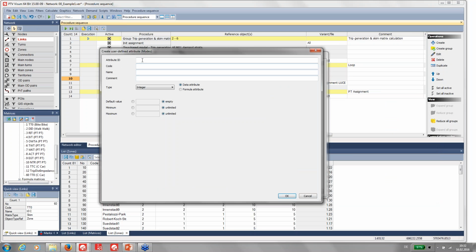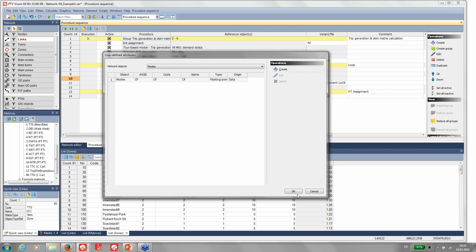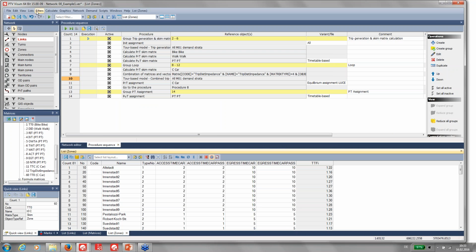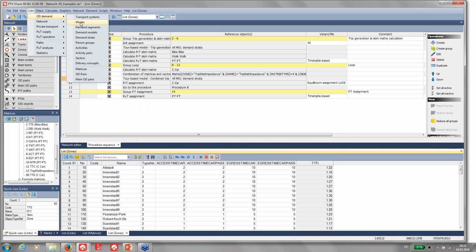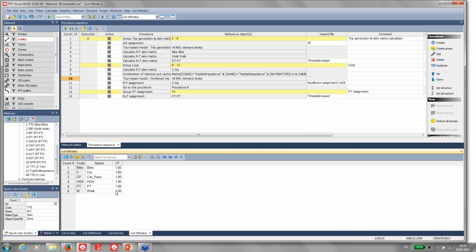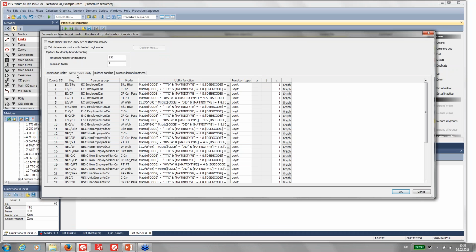We call that conversion factor. That will be a floating point number, and we use the default value of 1. If I now go to the list, I can see this conversion factor, and now I can, for example, enter a value for walk. And now I would like to use this coefficient or conversion factor in our mode matrices or utility functions for mode.